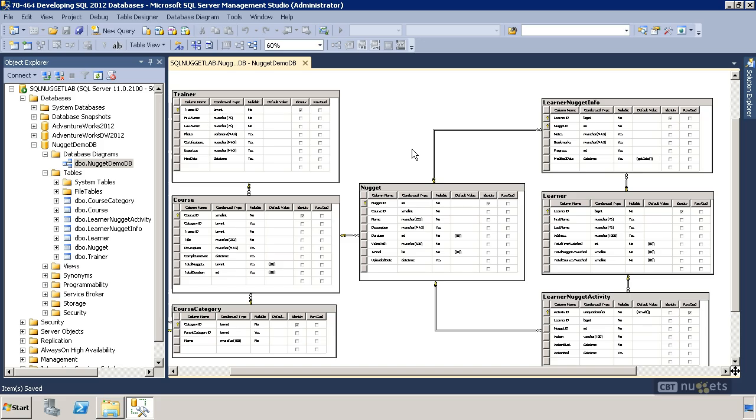And we'll go back to Nugget's website and we'll see all the data they pull back. They pull back a list of courses. They pull back all the information when you click on a course, nuggets associated with a trainer. So we'll recreate all of that in our data access layer through views and stored procedures.